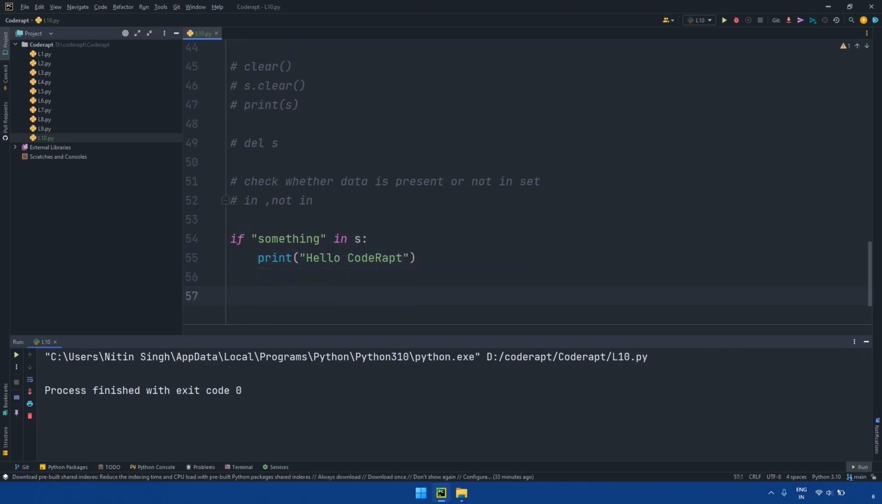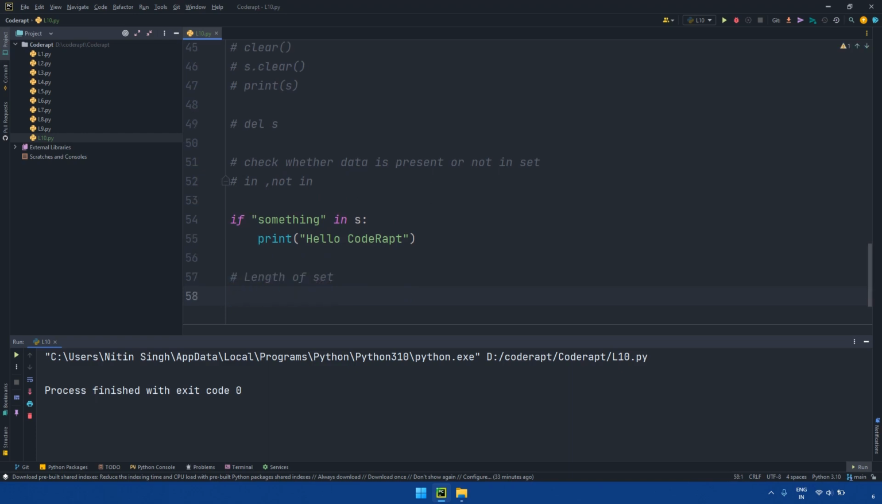Alright, so now let's see how to find the length of the set. Guys, for finding the length of a set, you have one method, which is the len method. We have already seen it in the tuple as well as our list video. Len takes one argument, which is the variable. So our variable is s, so it will return the length of s, and let's print that length.